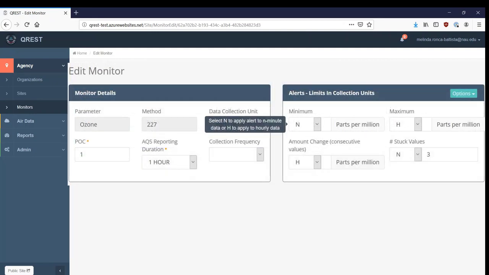Now that I've said I've got data coming in, there are 3 different kinds of alerts. And these alerts, once triggered by your data, can send you an email or a text or both. So the first kind is just the range. So your data is coming in and you know that it should not be, let's change this to parts per million to make a little bit more sense.